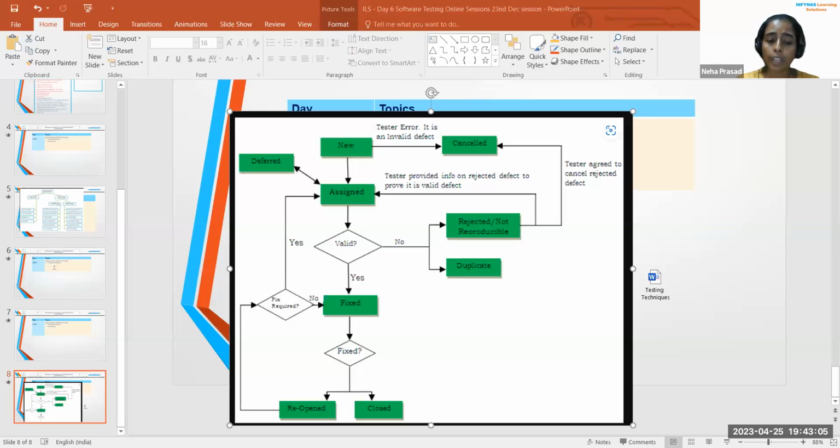Defect management is very important in testing, whether you are into automation testing, manual testing, or performance testing. Defect management is the same across testing, and you need to get that understood very well.